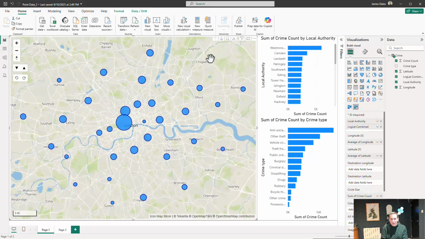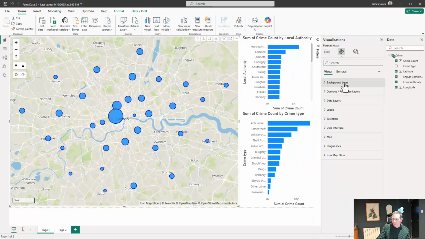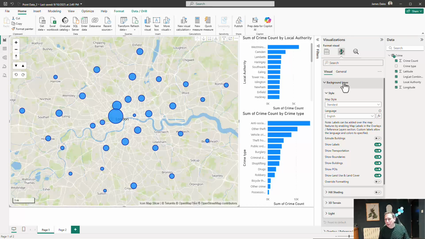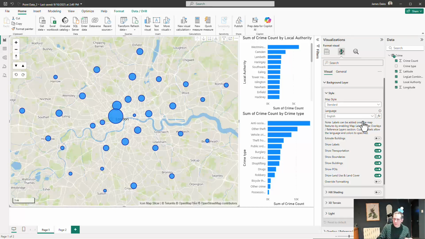Okay, so that's the basics of how to add data into the visual. Let me walk through then some of the formatting options that we have. So the first option is background layers. In Icon Slicer, you'll get the option of lots of different background styles.